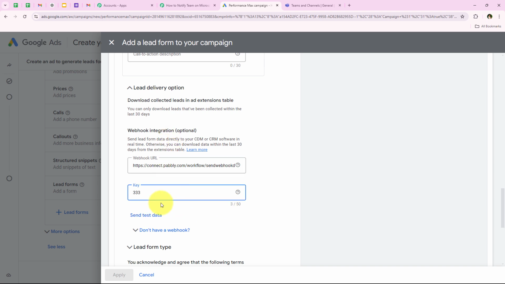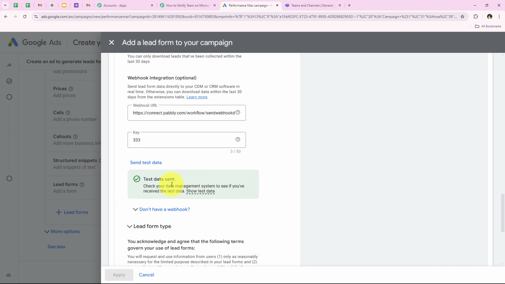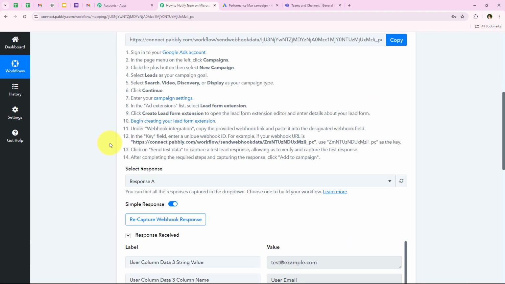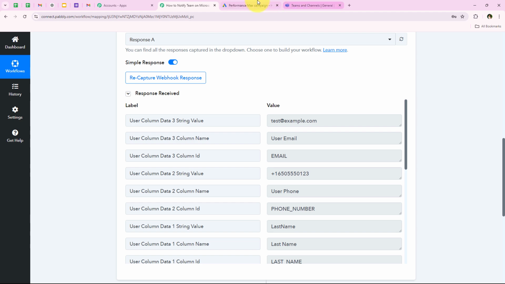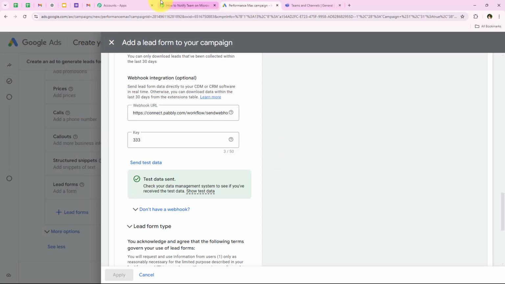After entering both of these details, we have to click on send test data, and as soon as we click on send test data, yes, you can see test data sent. So yes, we have successfully sent test data to our workflow. Now I'm going to open my workflow and check whether Pabbly has captured the response of the test data or not. And yes, you can see Pabbly has captured the response, and over here you can see the test data received. Again, I'll just let you know that I'm using a test Google Ads account, that's why I've received the test data.